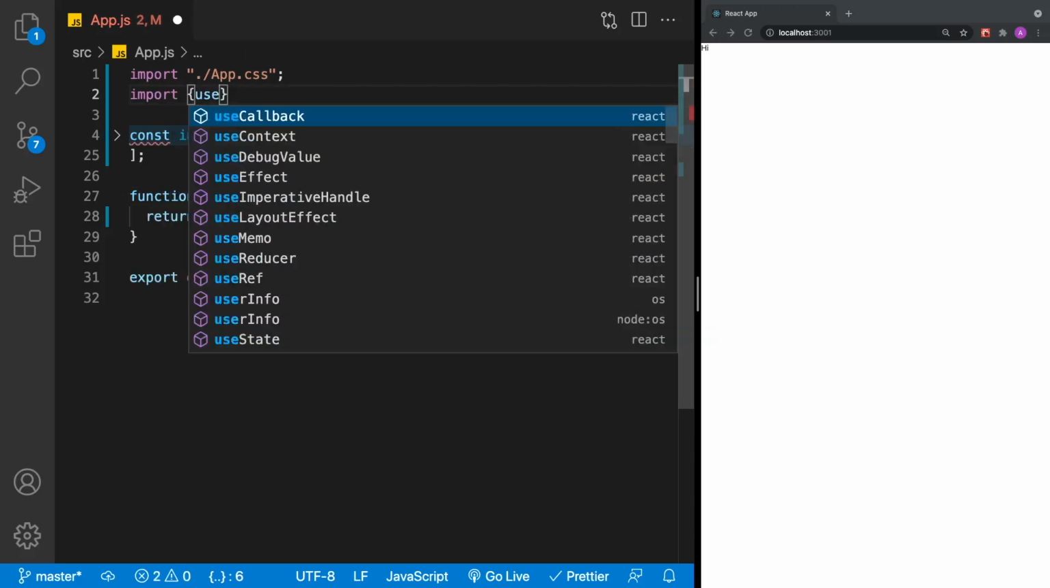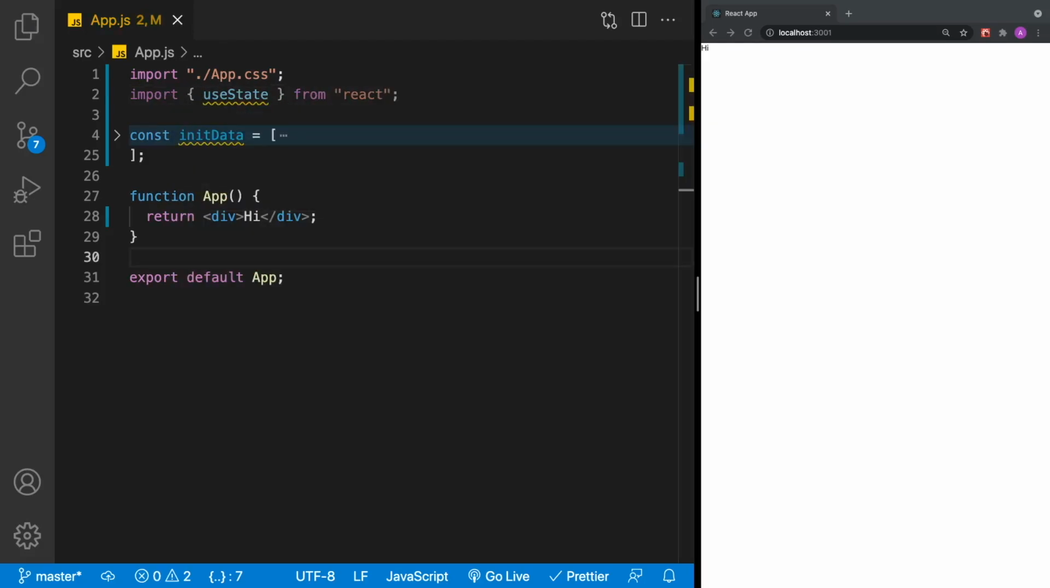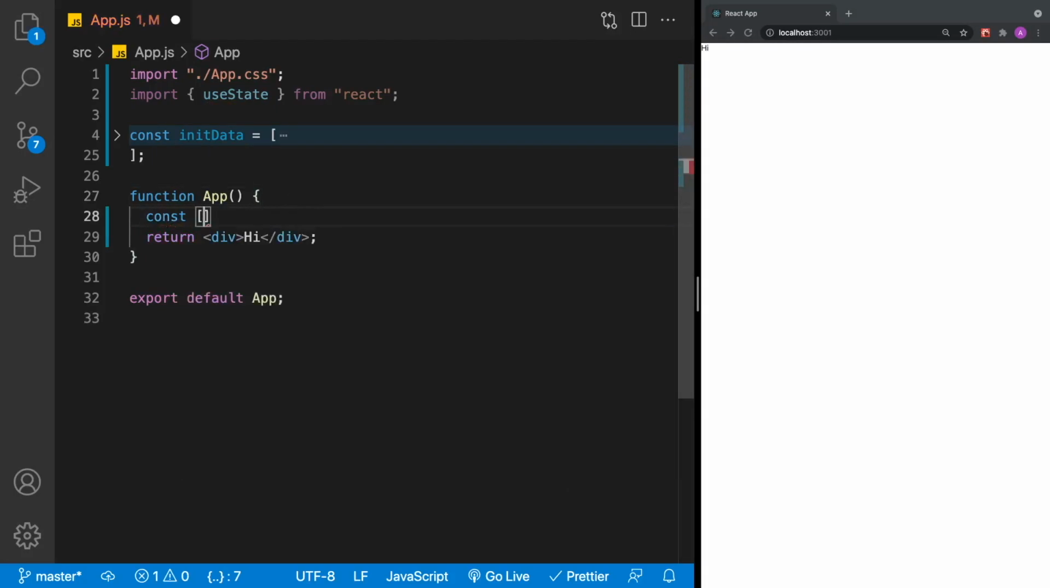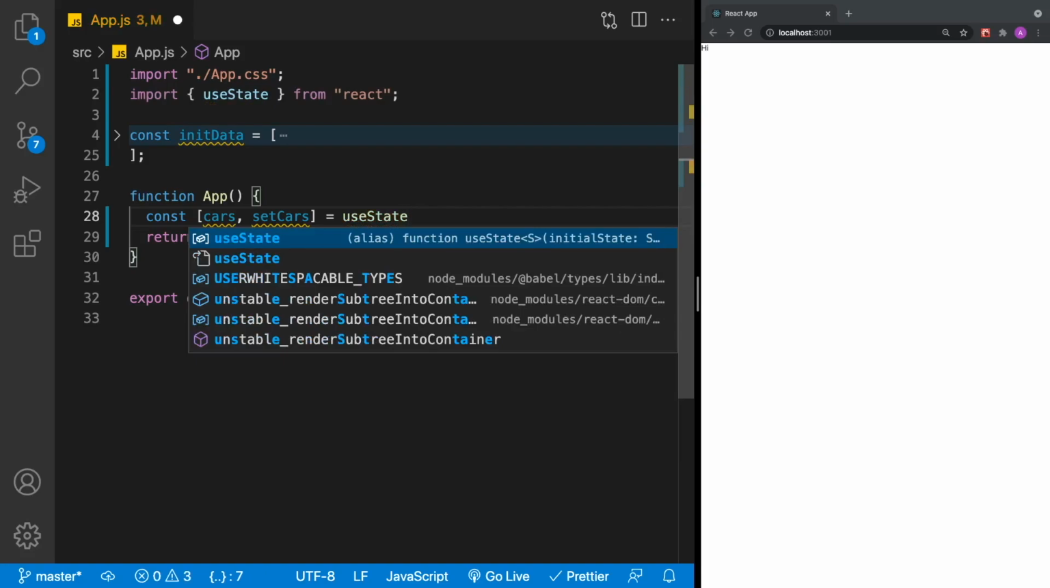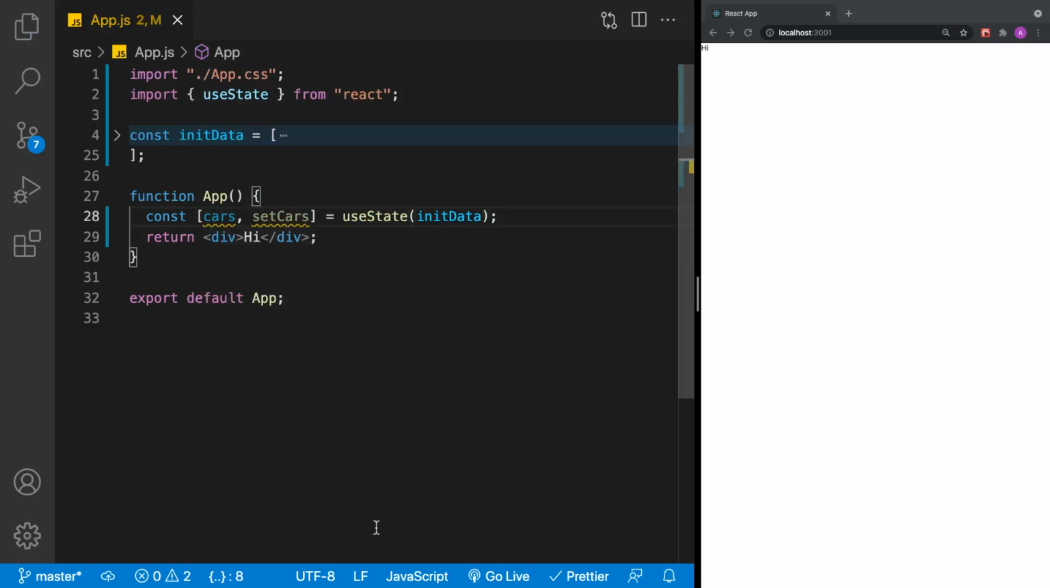So we're going to import useState from React. Then inside the application over here, we're going to set up a constant. We're going to extract cars from our useState and the setCars method. And we're going to say useState, and we're going to pass in that initial data that we have. Next, we'll go ahead and use our state information.